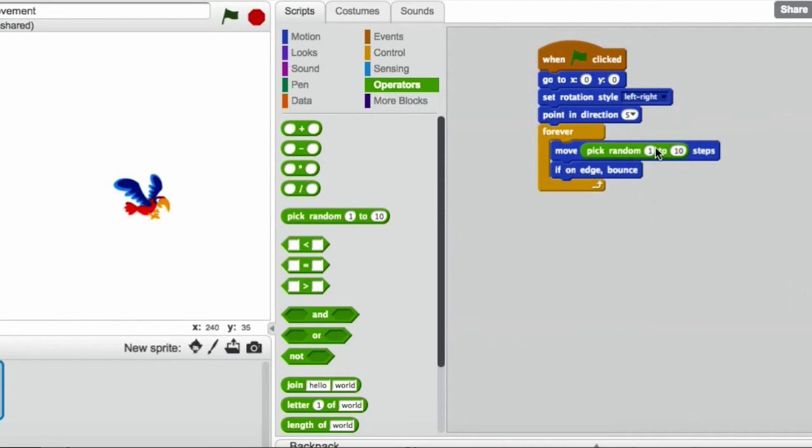So in terms of speed, every time it runs through the loop, it'll pick a random number between the two numbers that you select in here, so that he will alternately move fast and slow. So if we click play, you'll see a kind of a herky-jerky motion, because sometimes he's moving slow and sometimes he's moving fast, although it is a little bit hard to tell with this. That's what's happening.